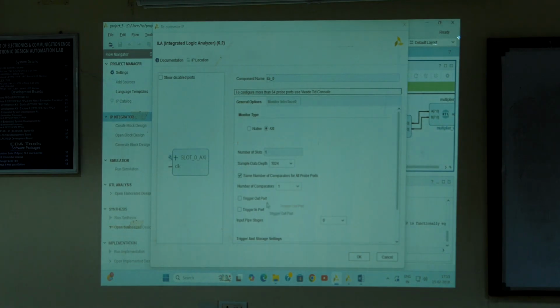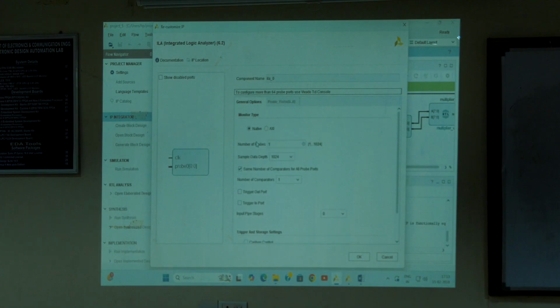So now select the Native option, not AXI. AXI interconnect we are not using. So just select the Native option. And the number of probes: how many probes are required? Two inputs, one output. Total 3 are required. So just type 3.